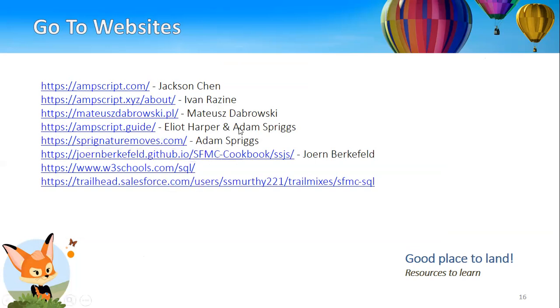Then Sprignature moves from Adam Spriggs. Here we have some good use cases. Whenever you are using SQL, AMPscript, SSJS, and you want some use cases of it, or if you have some use cases and you don't know how to work on them, then you can refer to this particular website. There are some good use cases available. And if you want to learn SSJS from basics, this is a good place, created by John Bergfeld.